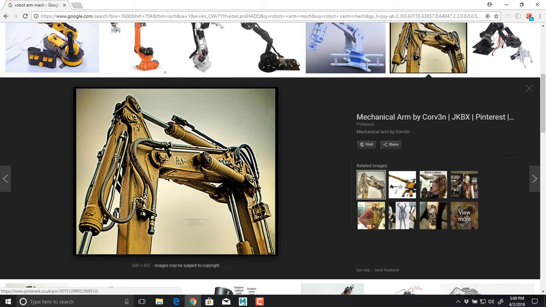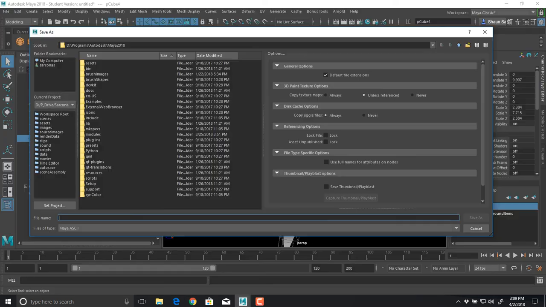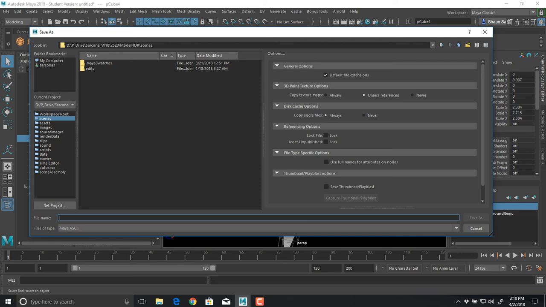There's hydraulics on this arm, hoses. There we go. Let me throw this into my folder. Robot arm.